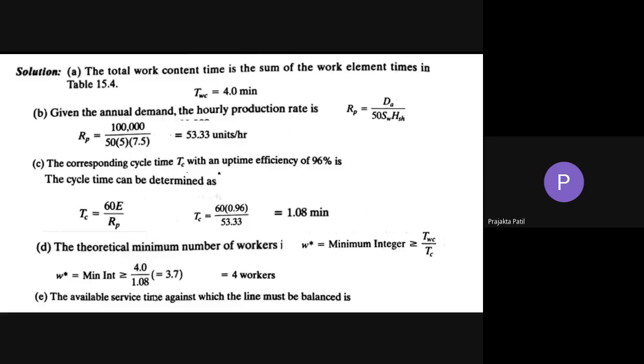So available service time, you can see here. The available service time is 1 minute. This is our reference point. So this time has to be taken into consideration while you allot the work elements at every station. The allocation should be done in such a way that the total TEK value should not exceed 1 minute. Okay, this is the maximum time at every station. And based on this, you can go for distribution or allotment of those work elements at every station.